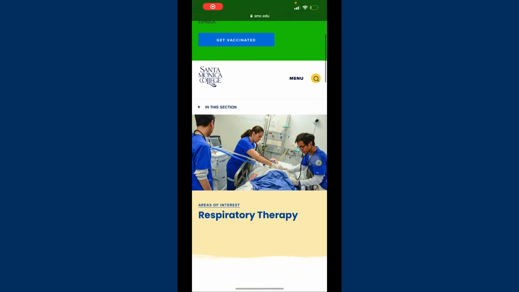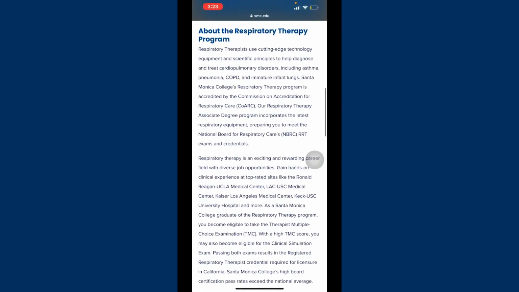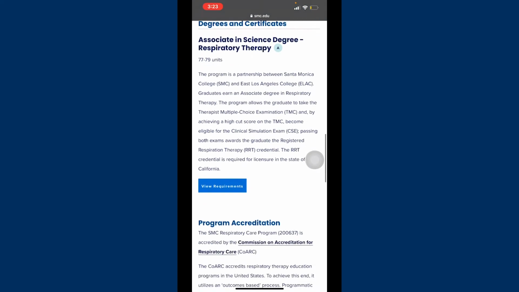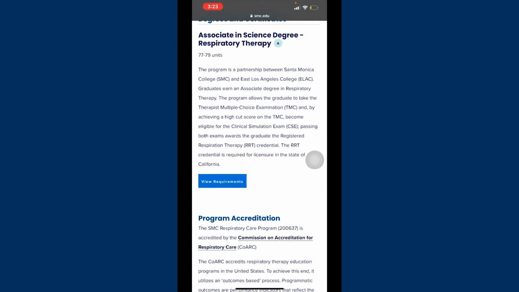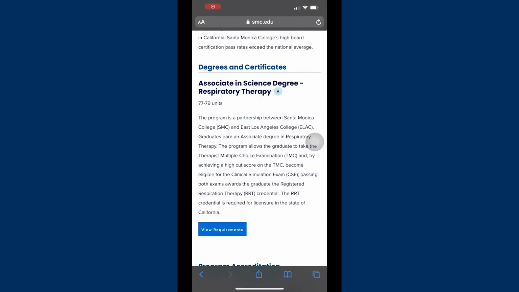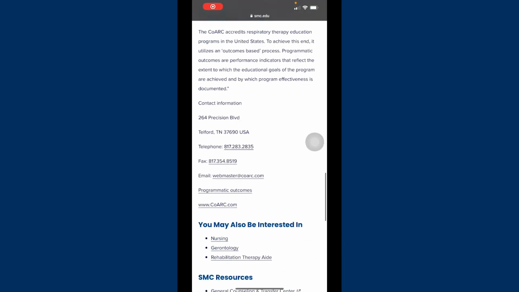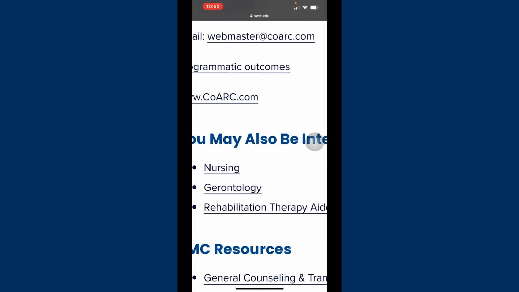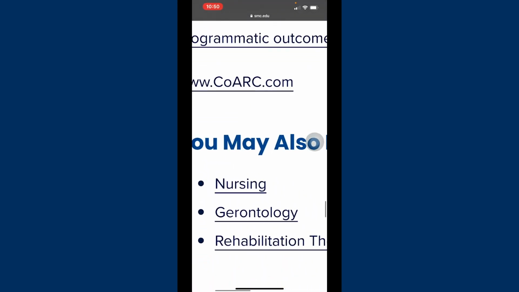As you can see, it also gives you an introduction about what the program is about. You're also able to see the requirements that you need in order to complete this program. If you want to view those requirements, all you have to do is press View Requirements, and it shows you all the classes that you need to take. If you scroll down a little bit more, you can see other jobs that you might be interested in that are related to the area that you chose.